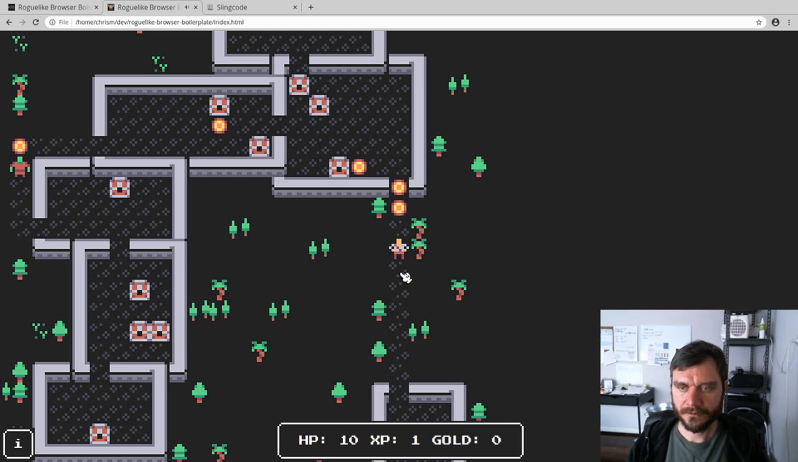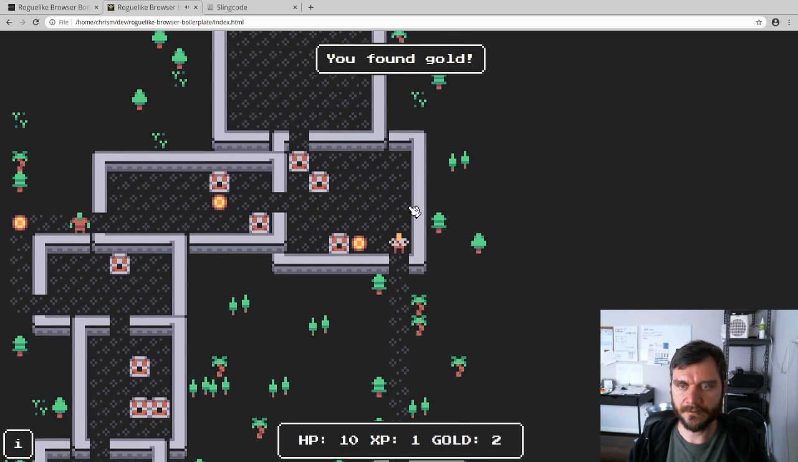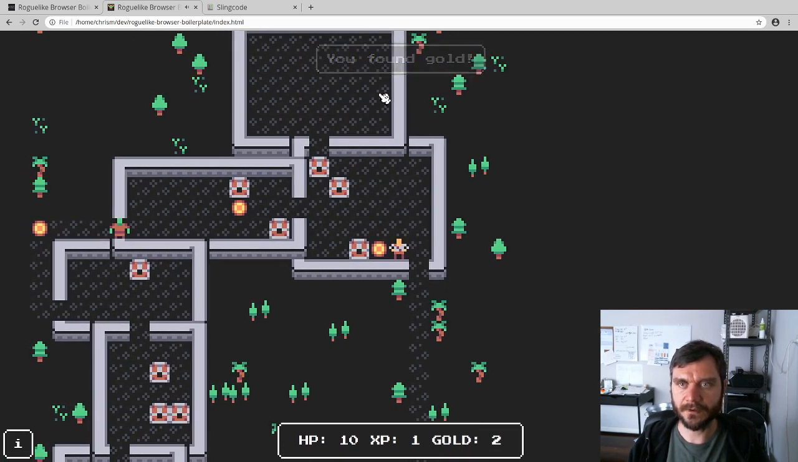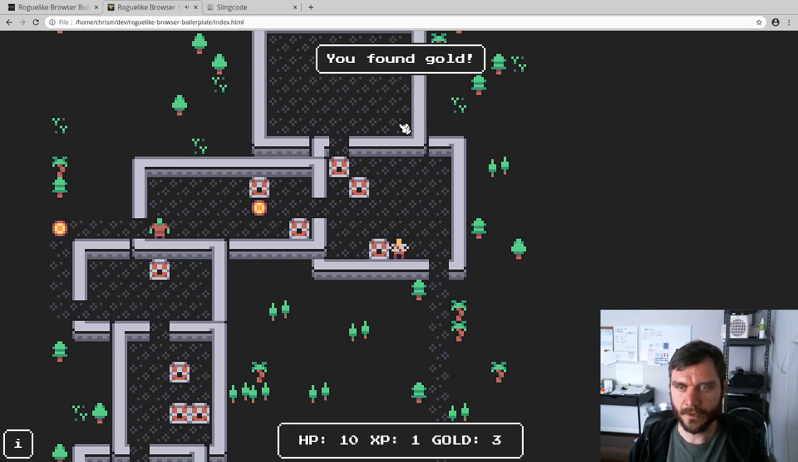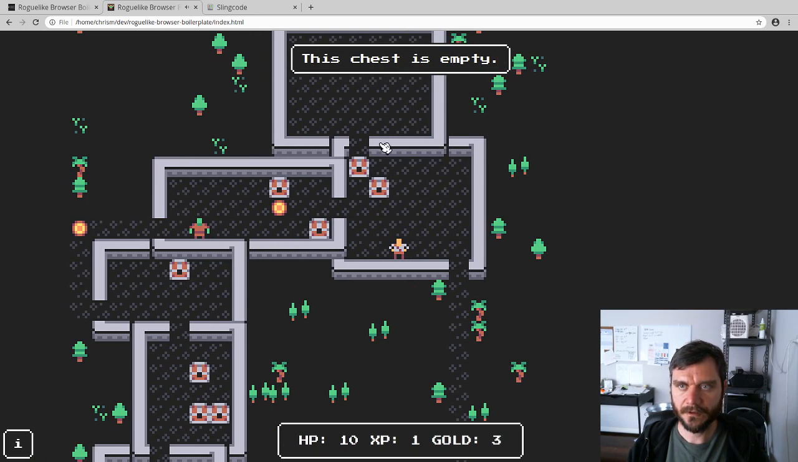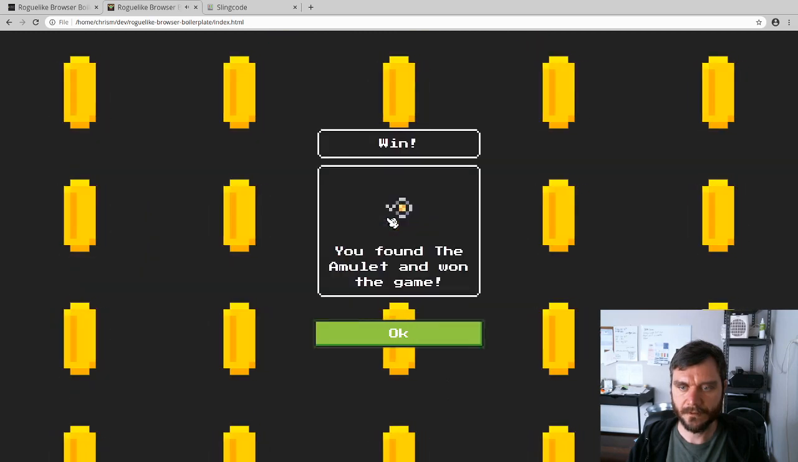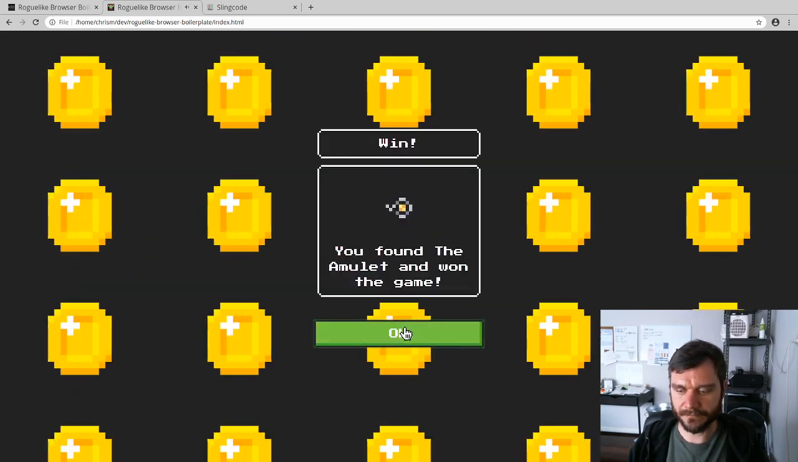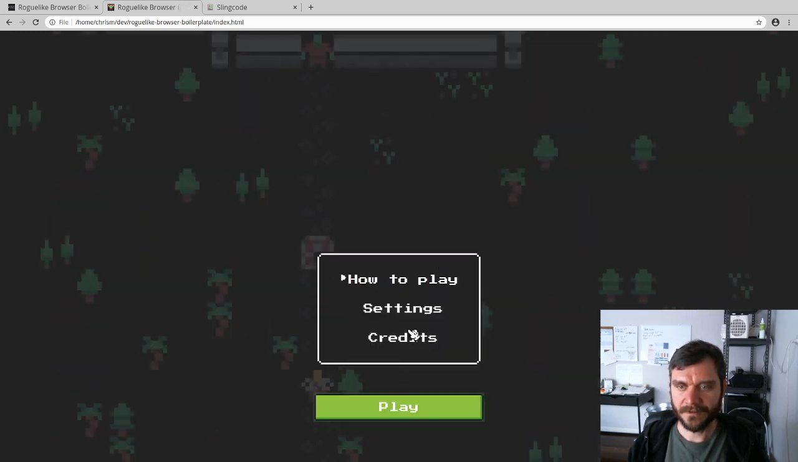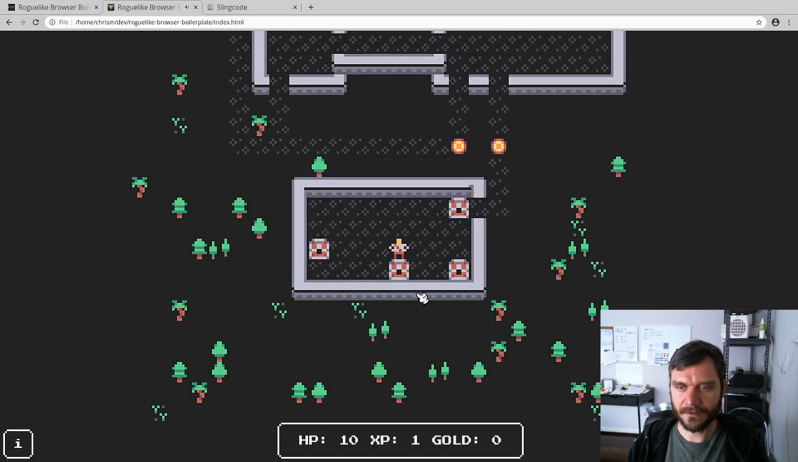So just to go back to the game, when you walk over different items, they have some implementation. So this one, when you pick up a piece of gold, it just adds to your gold count and shows a little message. When you go over these treasure boxes, it checks whether they've got the amulet in them and prints that most of the time they're empty, unless you win, like I just did again. So let's get back into the game.